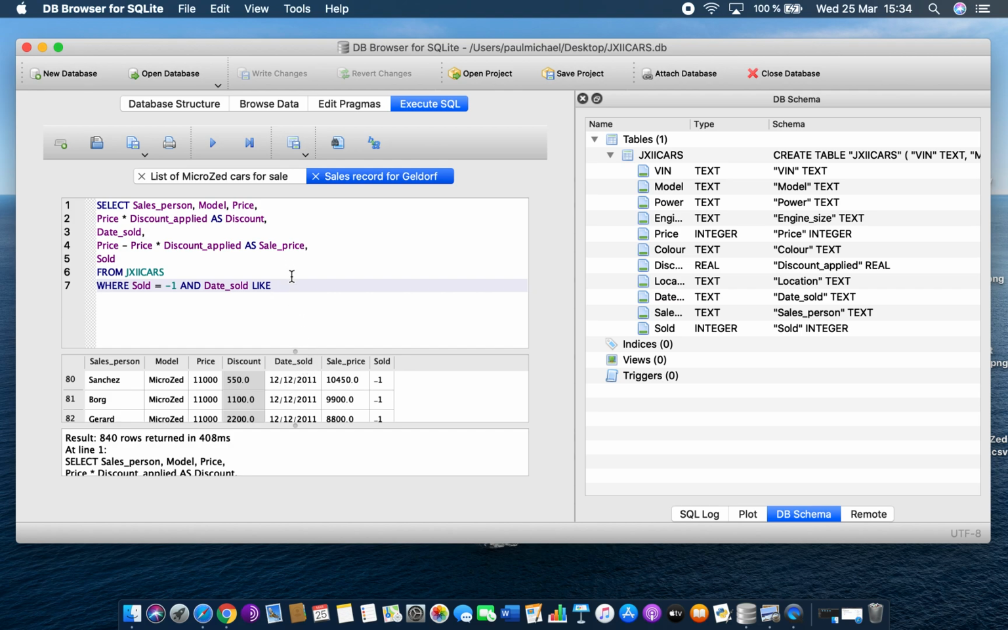Now, when I do the like, I need to do quotes, and I then do the percentage sign. Now, this doesn't have anything to do with the percentage sign in Python, which you all remember is to do modulo. This is to say anything. So anything, 2012, then percentage sign and quotes. Okay, and I'm going to try this out now.